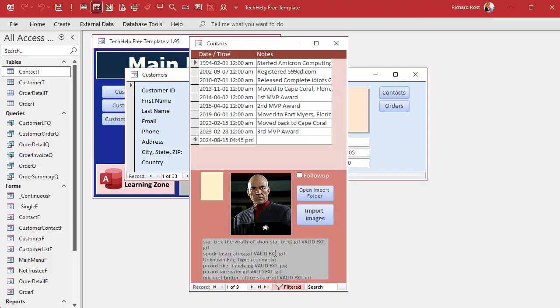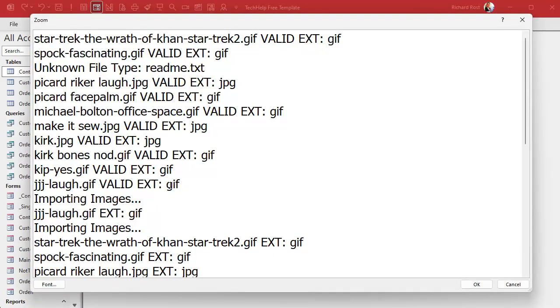Okay, let's see what we got. Started here, GIF, valid. Oh, there we go. Unknown file type readme.txt. Okay, so the user is going to be notified that they got an invalid one in there. So that's working. All right, that all looks good so far.